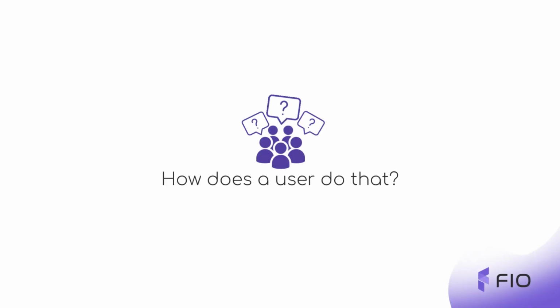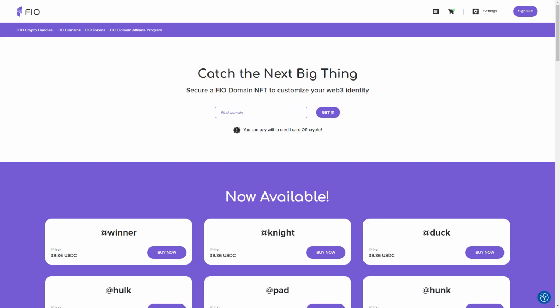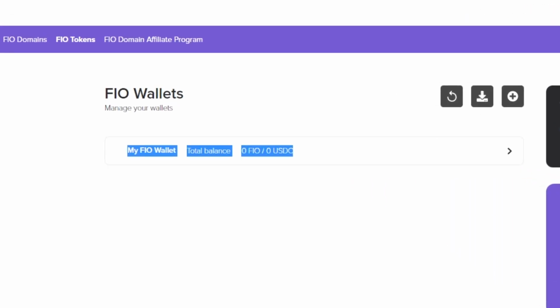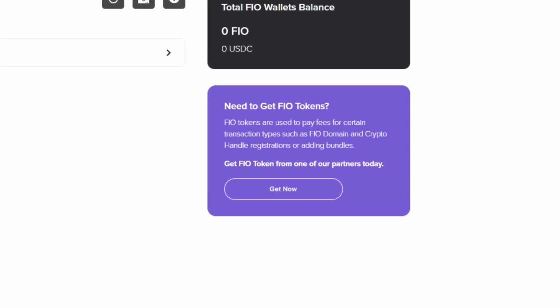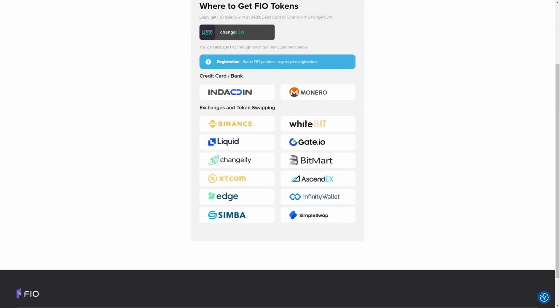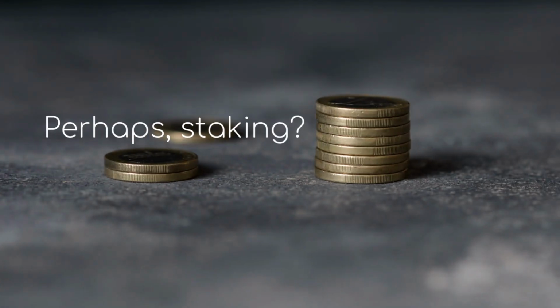How does a user do that? One can simply register on FIOprotocol.io, log in, and go to the tab FIO tokens on the dashboard. Here we can see that a user has 0 FIO tokens, but there is a blue button that says Get Now. Click on it and complete the process using any offered methods. After that, you can use the tokens in any way you want, perhaps staking?